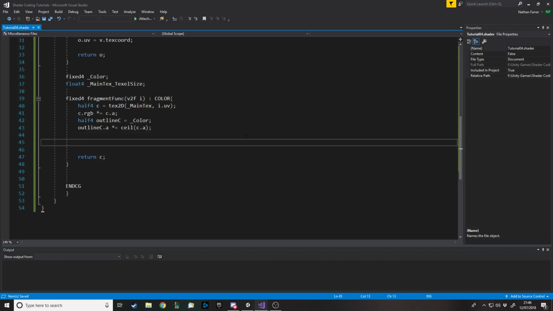So let's work out the outline. The goal of this, as I explained earlier, is to get a pixel, which is how this code works. It runs on every pixel. We want to check the alpha of the 4 pixels around it, and if any of them are 0, we want to render it as an outline color. Otherwise, leave it the same. So we're going to need to have 4 variables here.